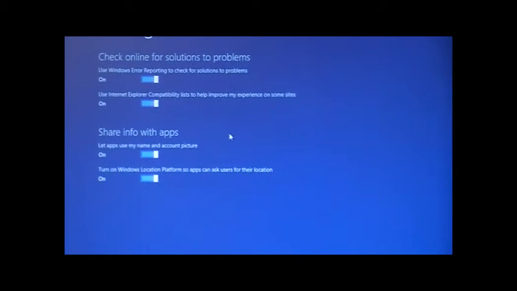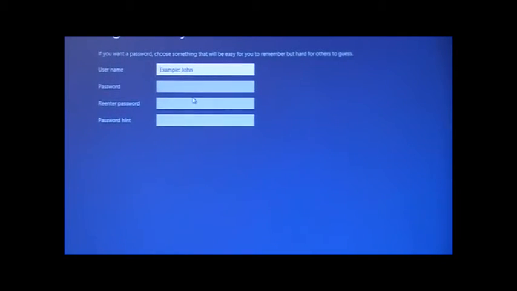Check online if you have an issue. Do you want to go online? Share my information. Use the account names and so on. So we're just going to go next on that, and we're going to give it a name, and the name is going to be PC Centre. And we'll click finish.